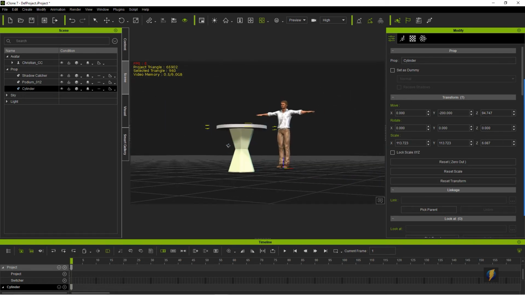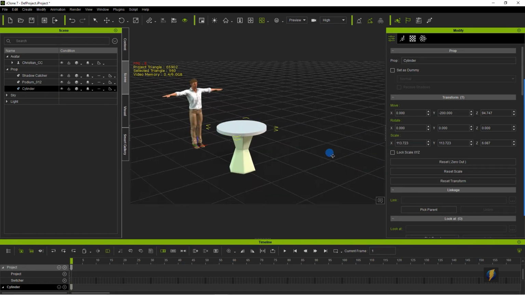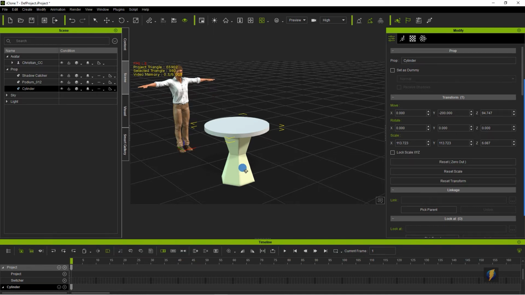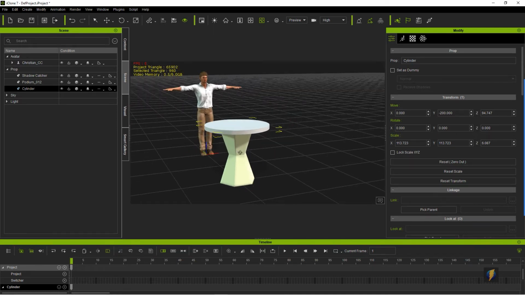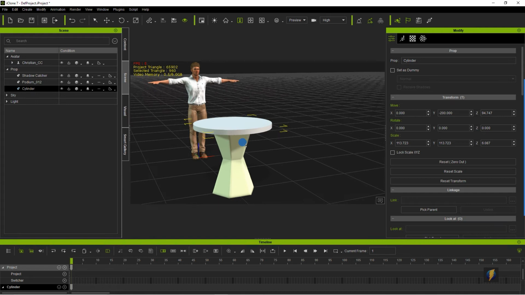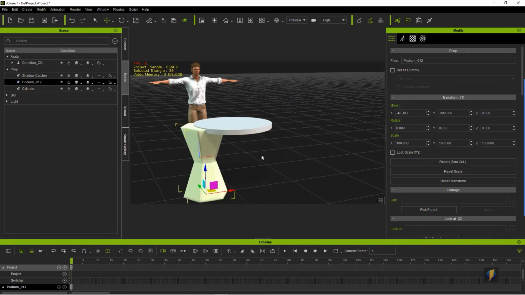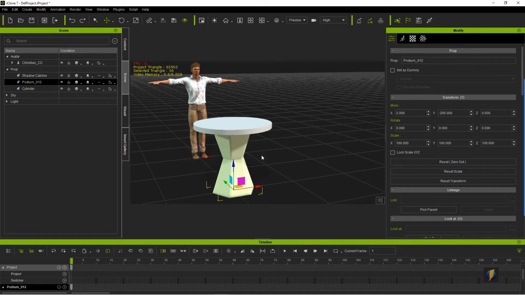So this can be a convenient way to create additional props that you can use in your 3D scenes in iClone. Now, another thing that we can do perhaps to make this table a little bit easier to work with would be parenting. So currently I can move the tabletop and I can move the base, but they're simply stacked on top of one another.